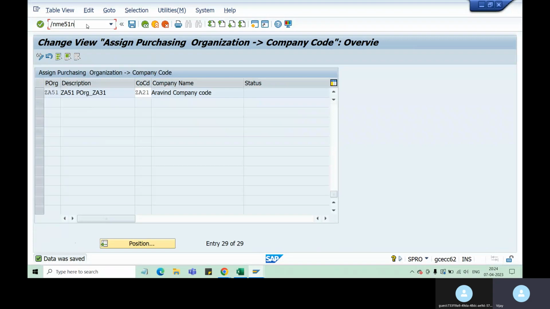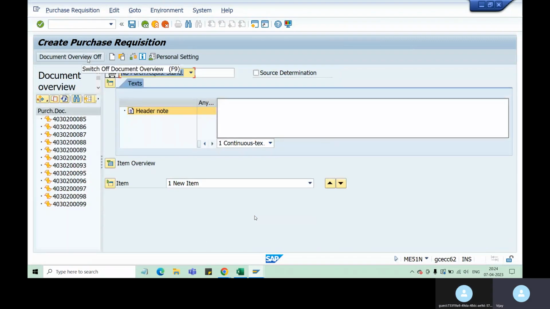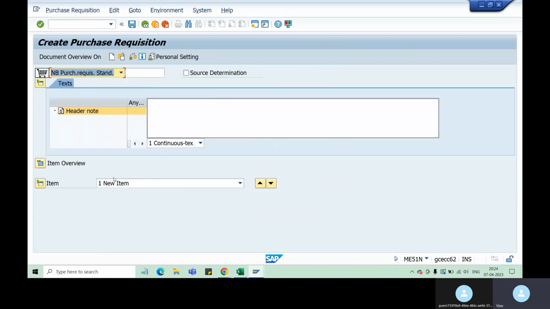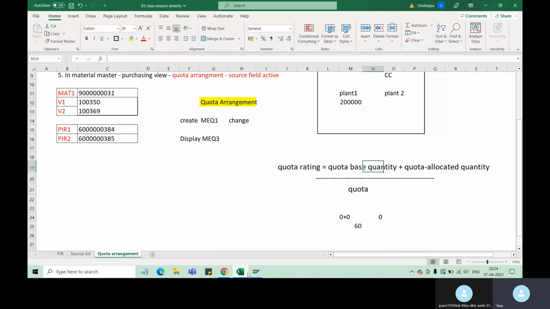/NME51N is a T code to create a purchase requisition. I will take the next class and explain the purchase requisition in detail. But here, I will only show you how the system is taking the vendor 100350.